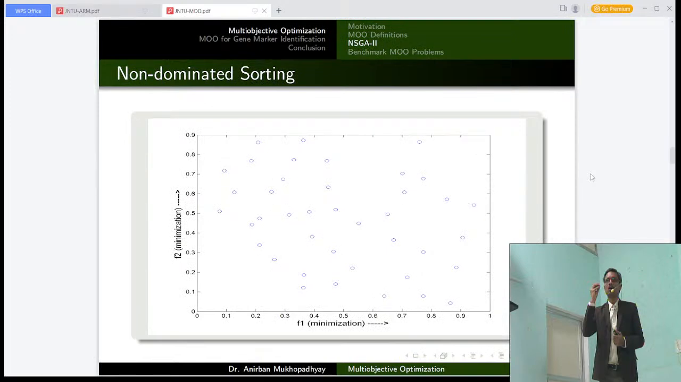Suppose this is my initial population of solutions. This is the objective space. We have two objective functions, suppose F1 and F2, both are minimization objectives. And these are the solutions in the objective space, the initial population of solutions. Now non-dominated sorting means, first we find out what the non-dominated set of solutions is in this set of solutions. Which solutions are non-dominated?